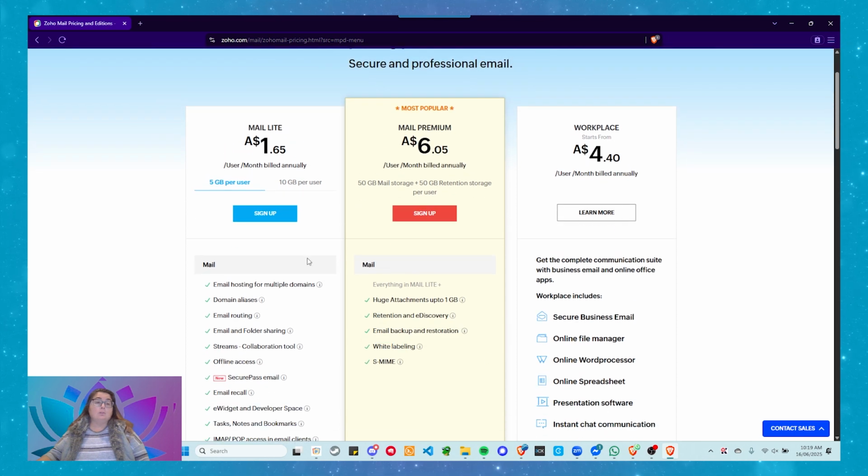I signed up a lot of people to begin with on the Mail Lite, particularly my small, micro businesses. I do recommend they go to the Mail Lite as opposed to the free version, mainly because we get the multiple domains, we get the email route, and we can forward emails if we want to, and we get the POP and the IMAP access as well. So that's why I would recommend you go to the Mail Lite.